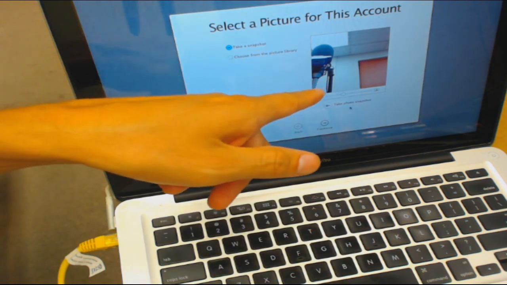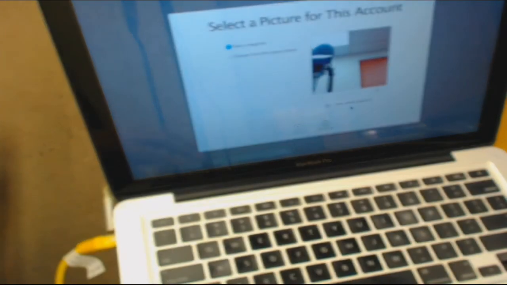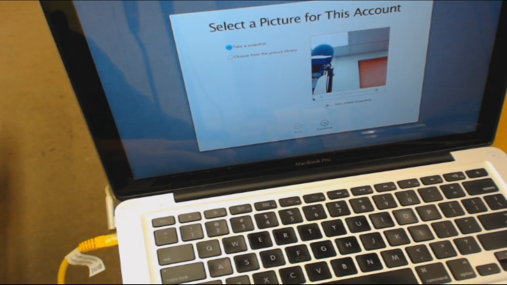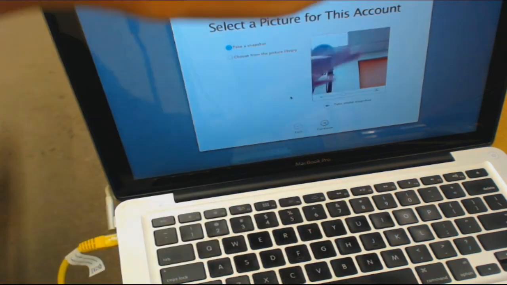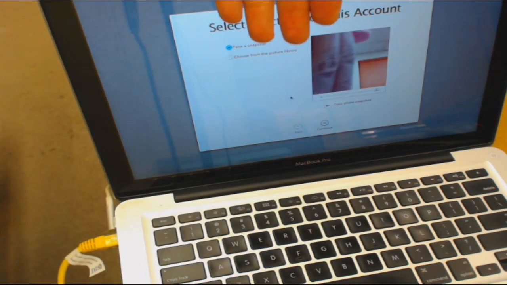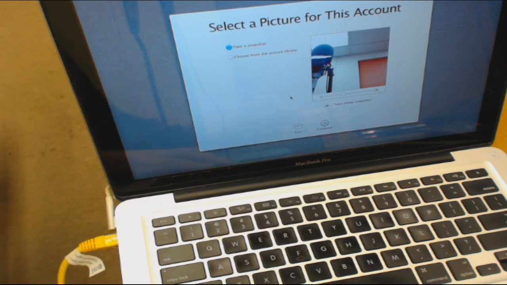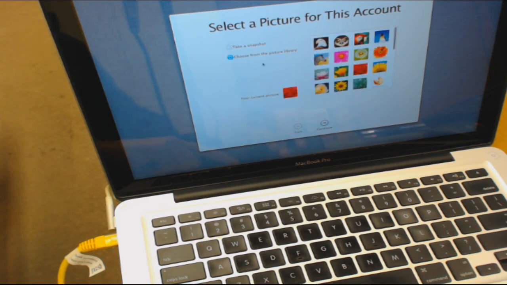And then as you can see, it wants to take a photo. Oh, the camera works. Wow, see? The camera works. So I'm not going to take a snapshot. Select a picture for this account? No. I'll just choose one. We'll just pick something. I don't know. What do you think? A penguin?